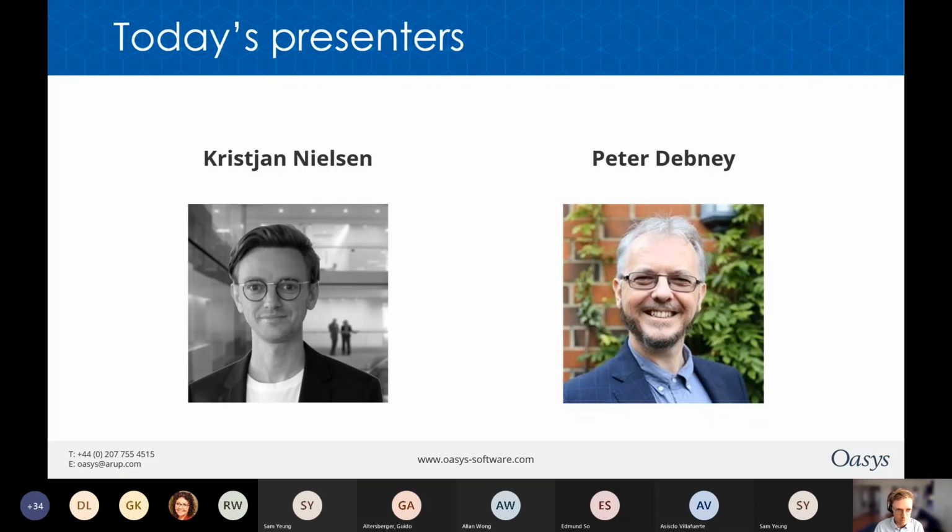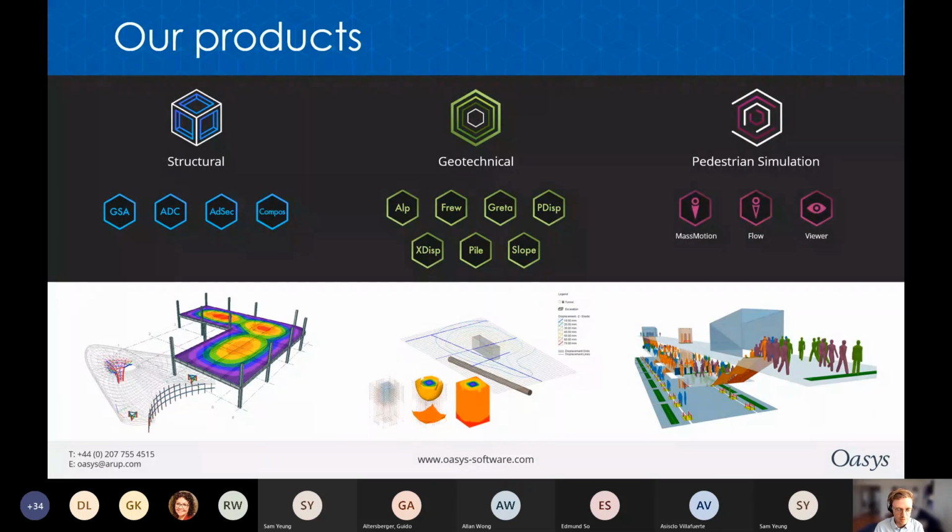I'm here to present some plugins that we've been working on based on the new Oasys structural API. If you don't know Oasys already, we have a suite of products, both structural, geotechnical, and also pedestrian simulation. And we'll mainly be focusing on the structural part today.